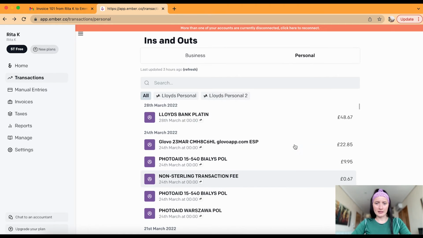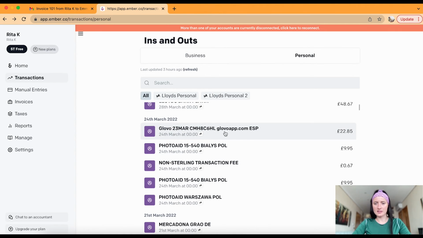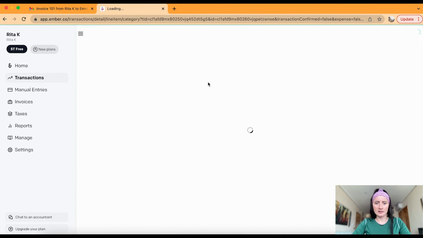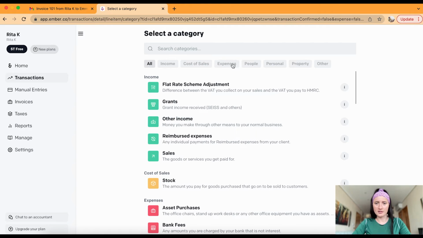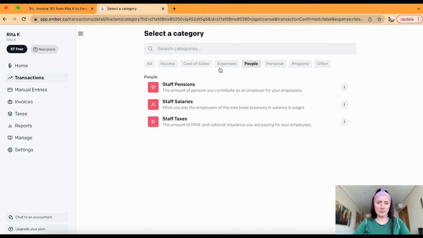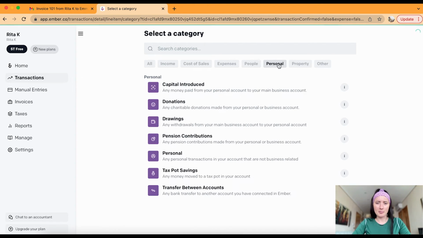So let's look at the next one. There is a purchase of some personal items. Next one, for business purposes, there has been a photo made. So when I click there, I say yes, and I would decide what kind of expense is relating. Maybe it's under people. Is it pensions, salaries, or taxes? Not really. Is there any personal, like capital introduced? Maybe some if I'm paying in.